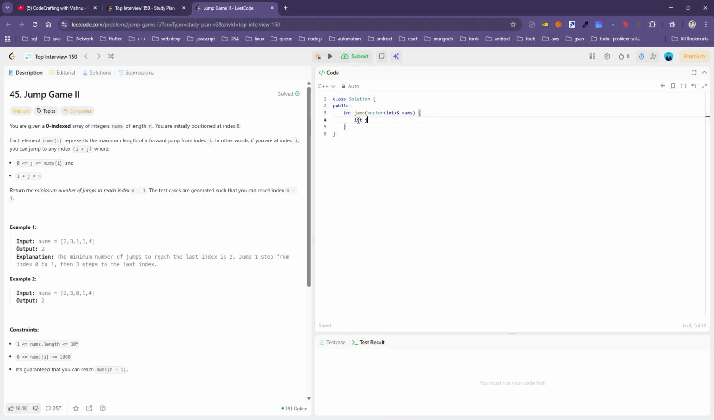So we have int jumps, initially 0, maximum reachable index will be 0, current end of this range is also 0, and the size n is nums.size. We will run this loop from i is 0 to i less than n minus 1, i plus plus. Now the maximum reachable is the maximum of maximum reachable or i plus nums at i.